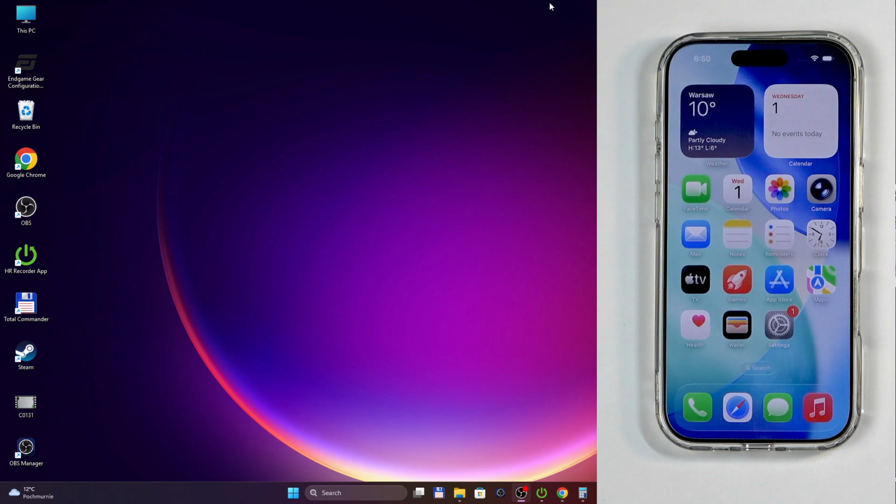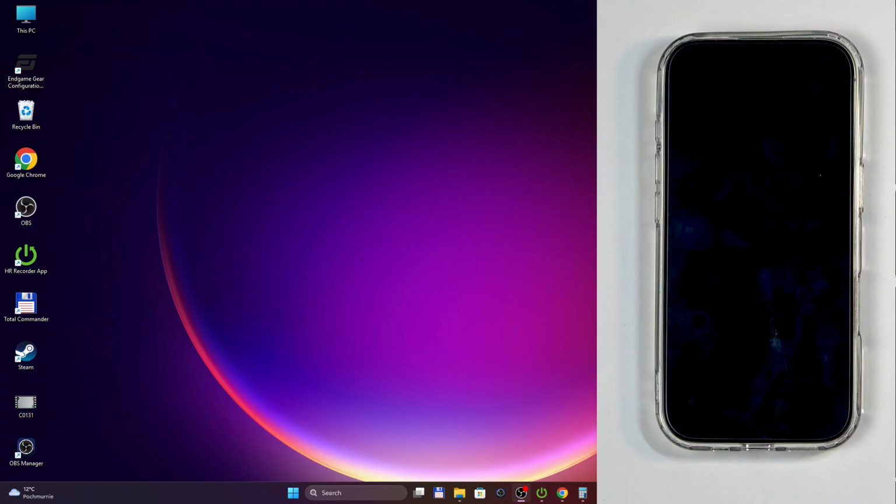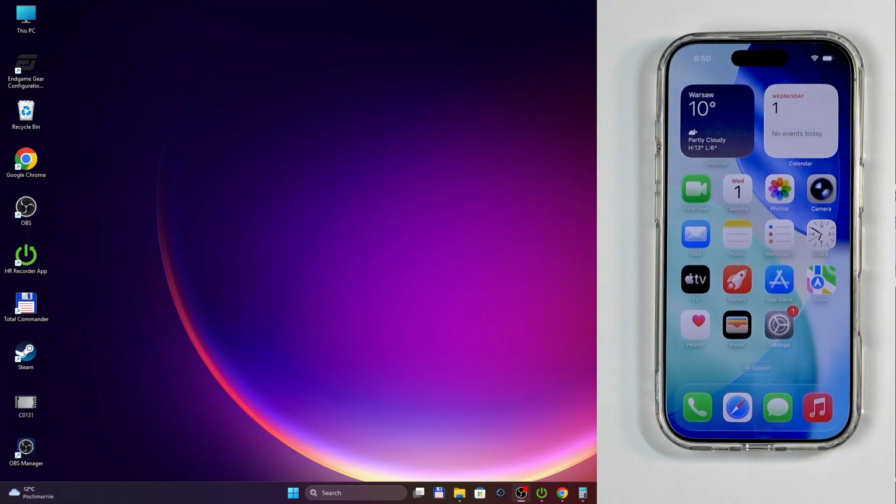Welcome. In front of me I have the iPhone 17 and today I'll be showing you how you can back up your phone to your computer or also iCloud.